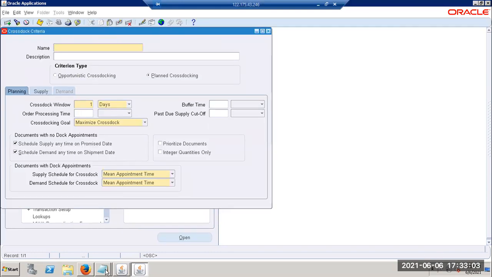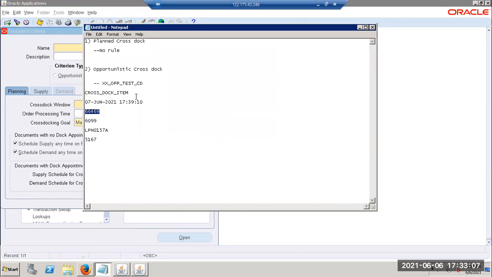So what we will do is create a new rule, the same way as XX. Just give PP planned in place of that.